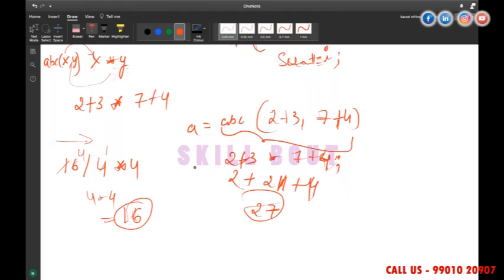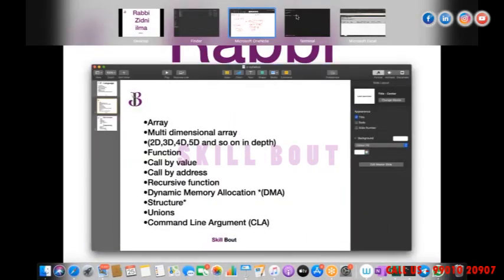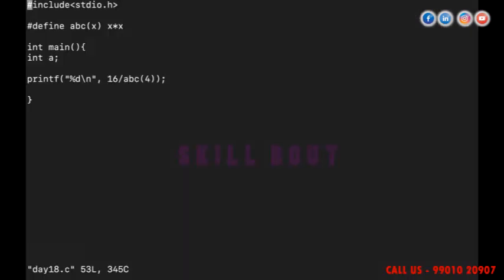Got it? So this is what it is. Whenever macros come, you think about a replacement. That will be better. Again, I'm telling you, if you make a mistake, again I will tell you, until you make it a habit. Macros means replace.